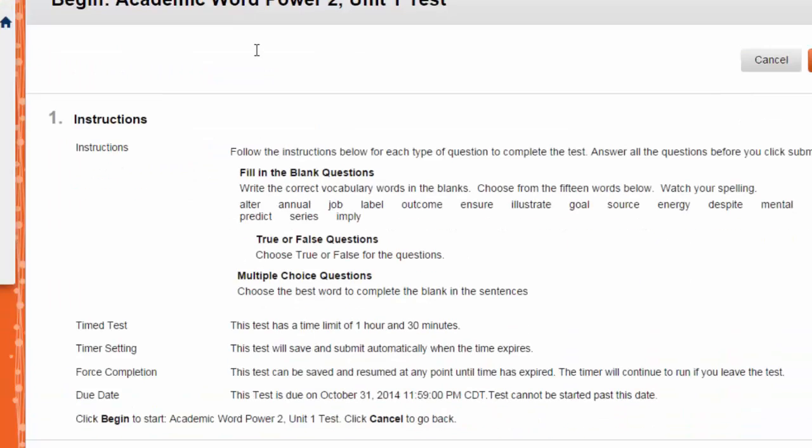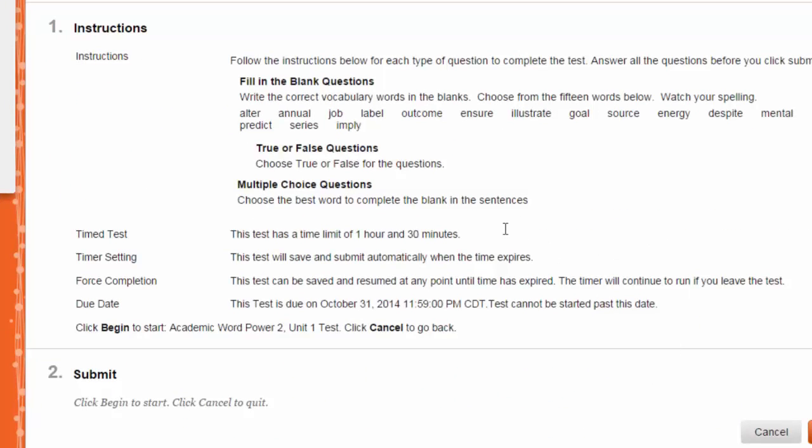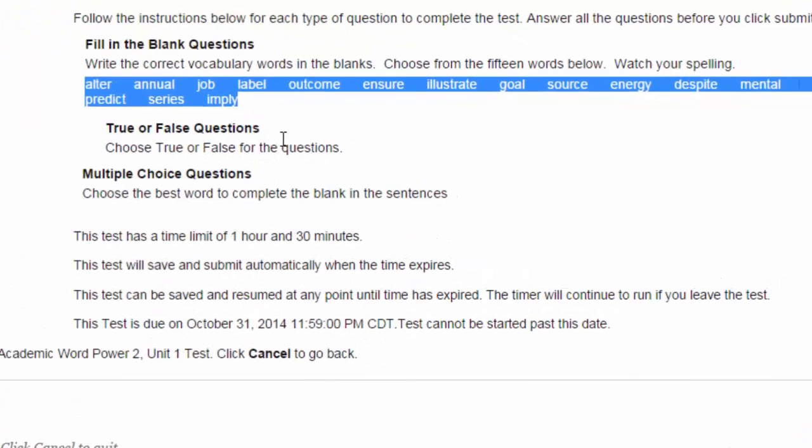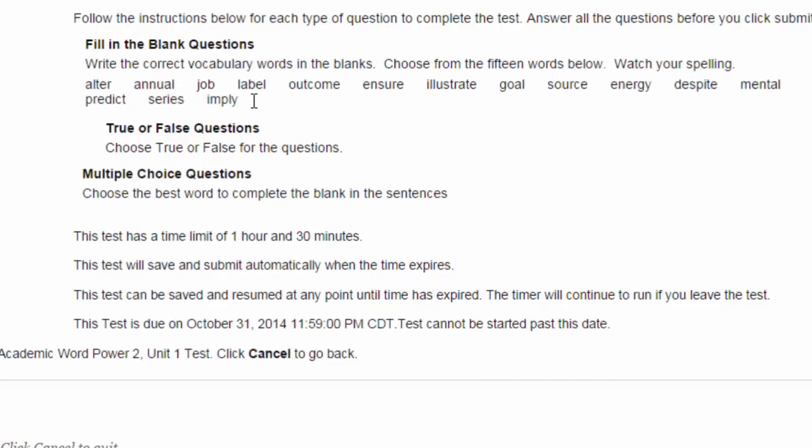You click on here. You still haven't started. It gives you the instructions for reading quizzes. It will tell you the words that you're studying and that you'll be using for the quiz. These are the same words that are in the book. There will be fill-in-the-blank questions where you type in the right answer. There will be true or false questions where you choose true or false, and there will be multiple choice.